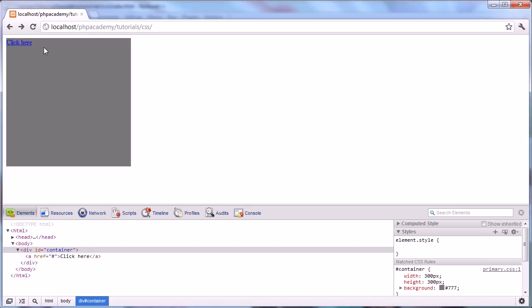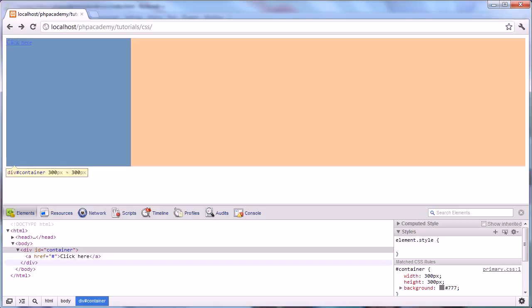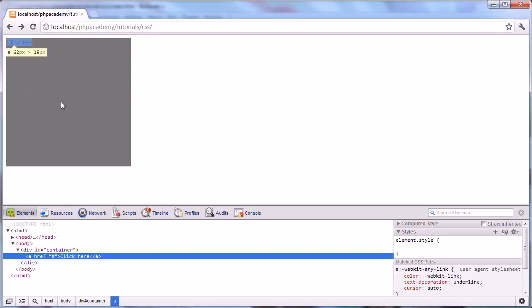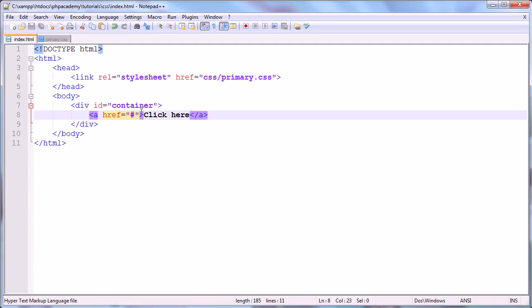So when I refresh, you see we've got a link with the default colors. Let's go ahead and start to style this. Now, if we inspect this element, you'll notice that we've got a width here of 62 pixels by 19. Google Web Inspector is telling us that. However, let's try and set our own height to it.